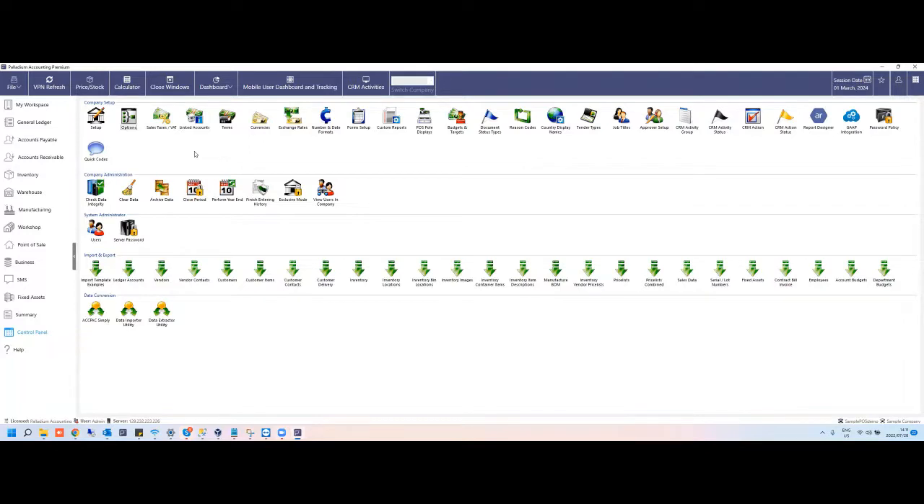This is also a place where you're able to change any of your users and to change any of the access rights for those users. This is where you also proceed with your year end, and also where you process any type of data integrity checks.